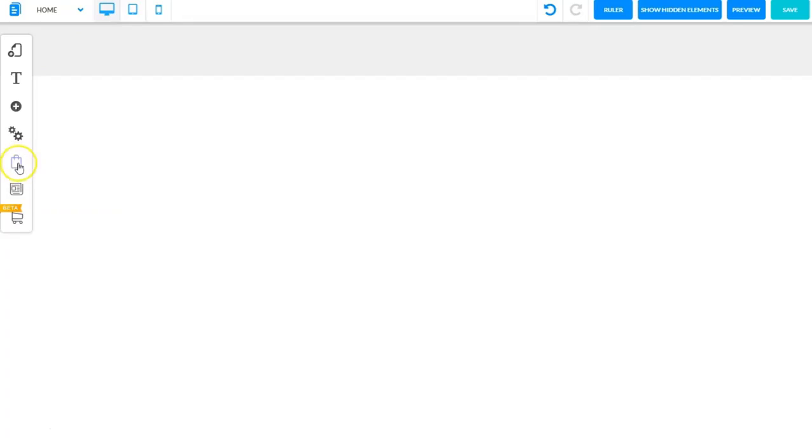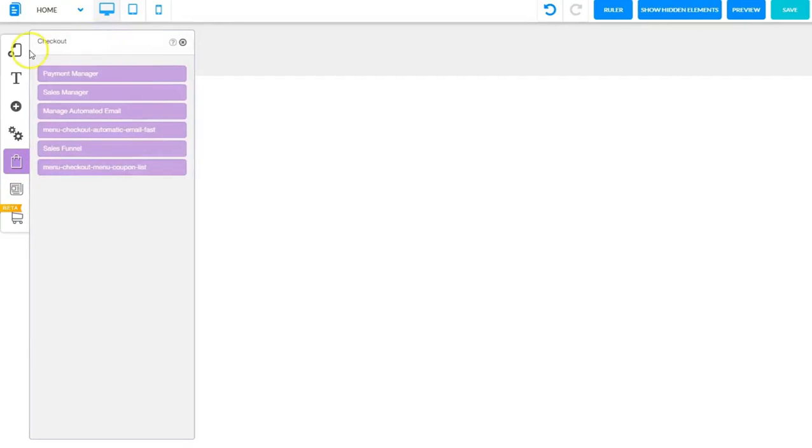This shopping bag icon brings up your checkout manager. Briefly, it has a payment manager. You also have your sales manager. Here's where you manage the automated emails that come from the checkout. Like if somebody abandons their cart, this is where you're going to go to manage that email. We also have outside automatic emails. We have sales funnels, and down here the coupons. So this is where you manage all of those functions.